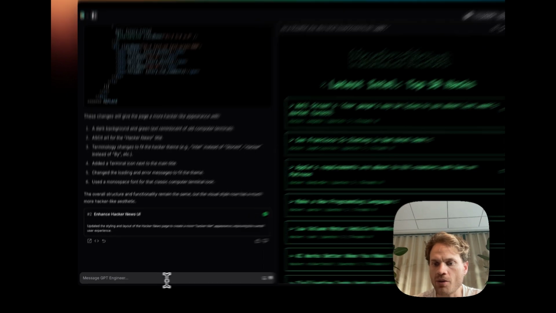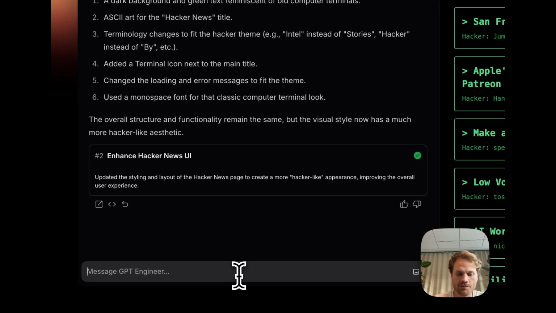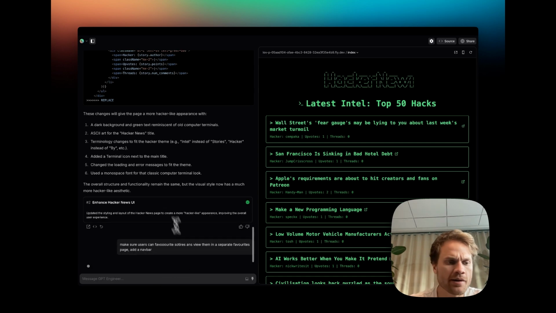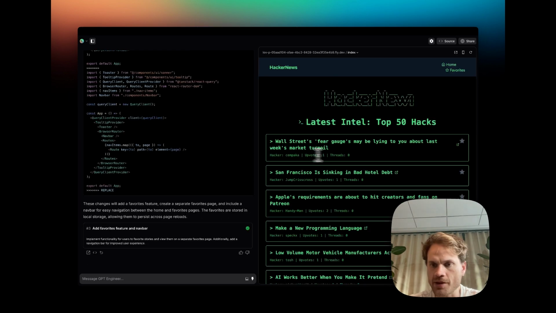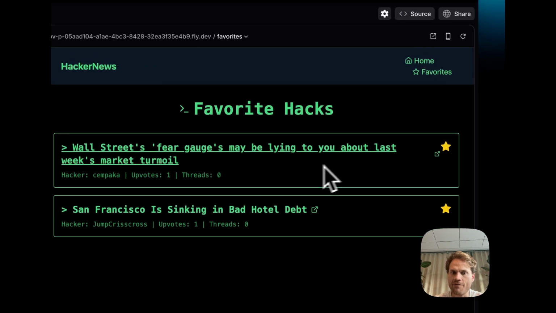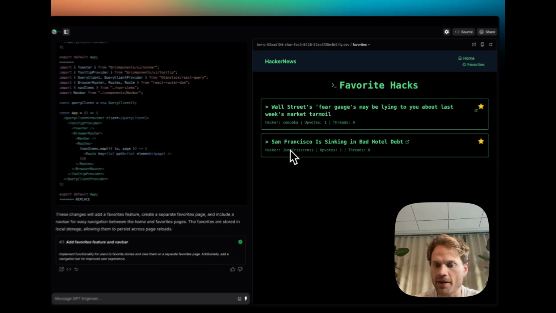Next up, I want to add a favorites functionality. So make sure users can favorite stories and view them in a separate favorites page, and add a navbar. I'm going to actually enter this, see what it does, and I'll see you in a couple seconds. Cool. So now I added a navbar, I added two pages, and it also added the capability of adding favorites. We see the functionality works as expected.